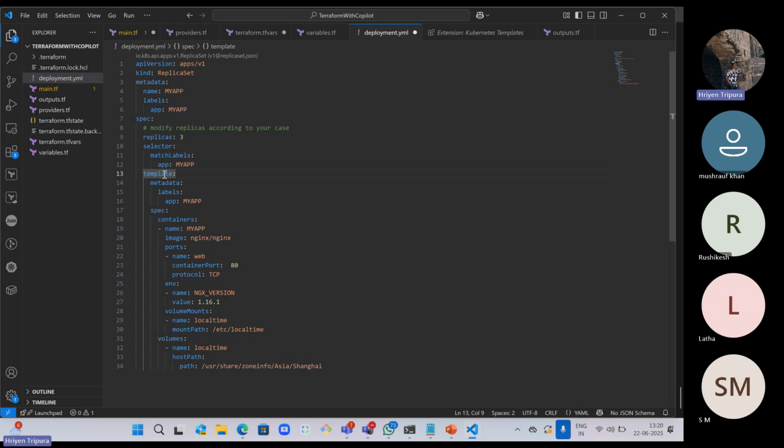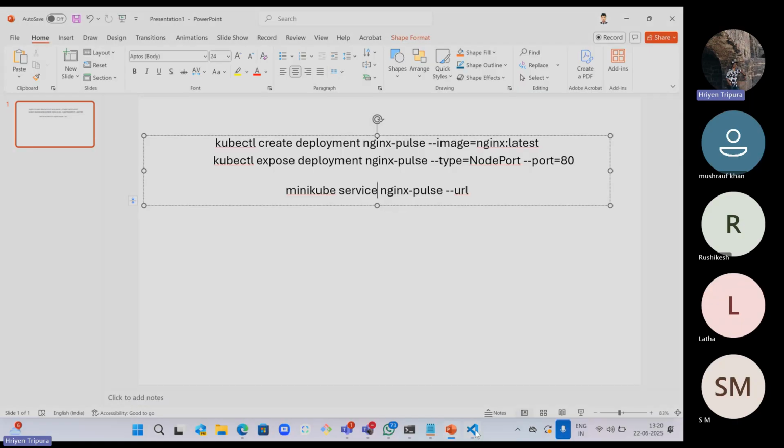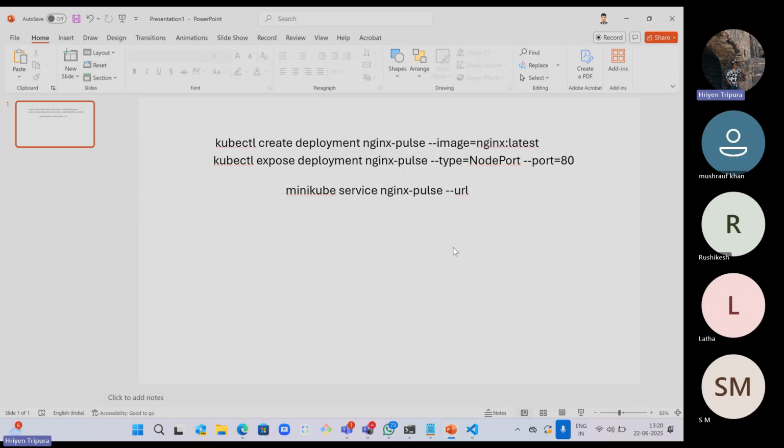Okay, maybe in the next session I will talk more about each of these services, why we use them, and how we can interconnect them. If you remember, during the class we discussed this: we created the deployment, then exposed the service, and then tried to access the service with the help of this.